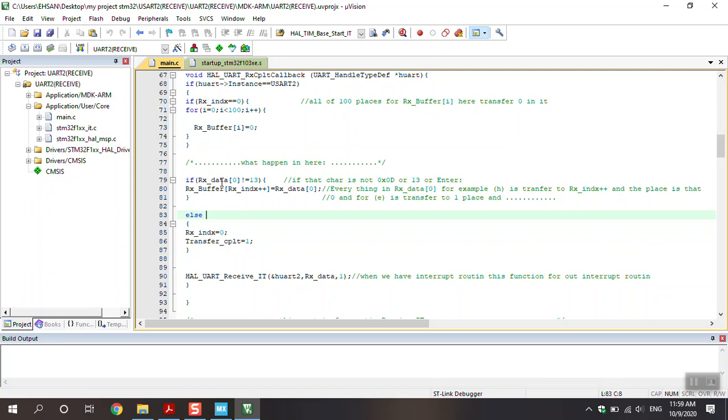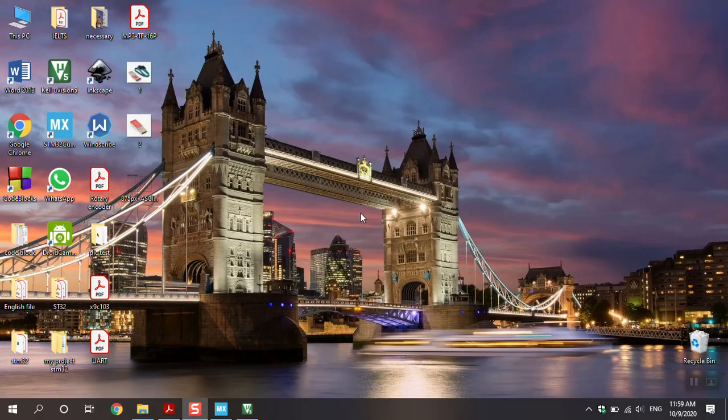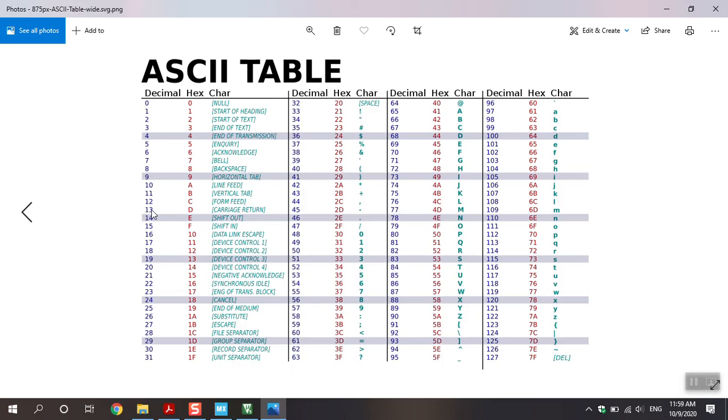If rx_data[0] is not equal to 13, that is the suffix for enter, or 13, you can see the ASCII table. I will show you the ASCII table. It means that decimal is 13, hex is D, and it is the carriage return. It means enter or 13.